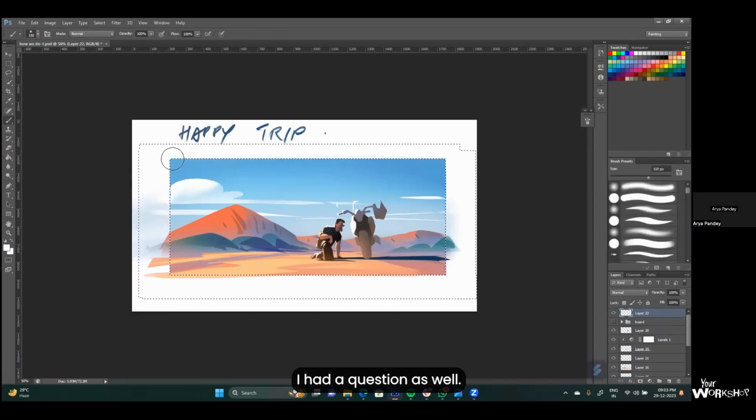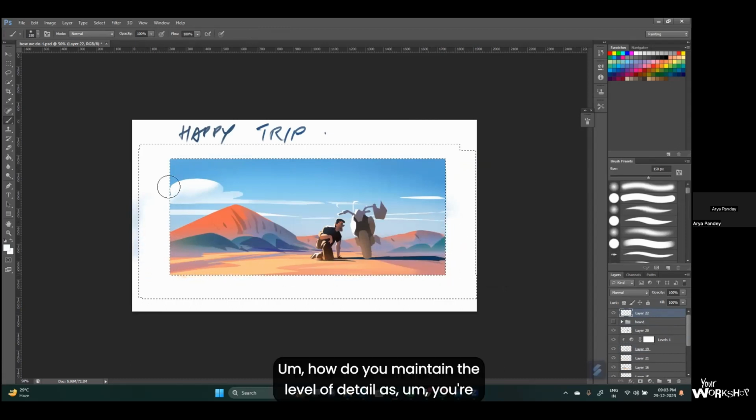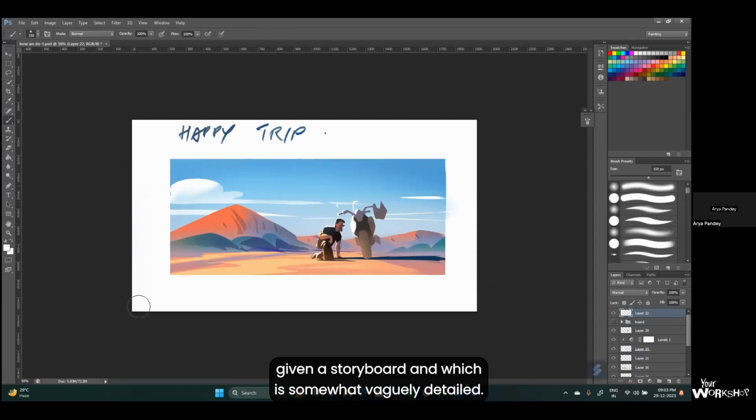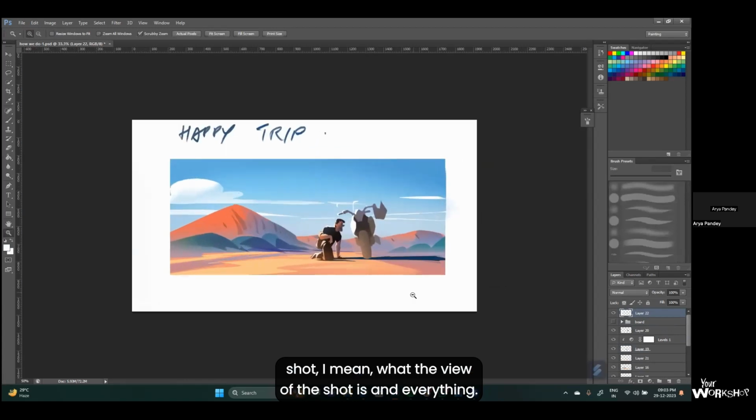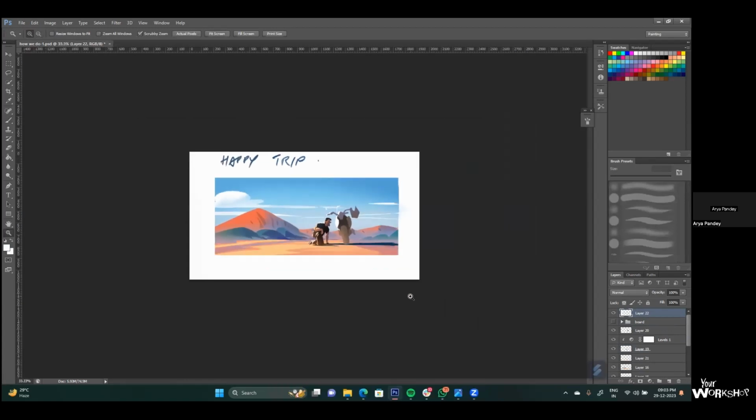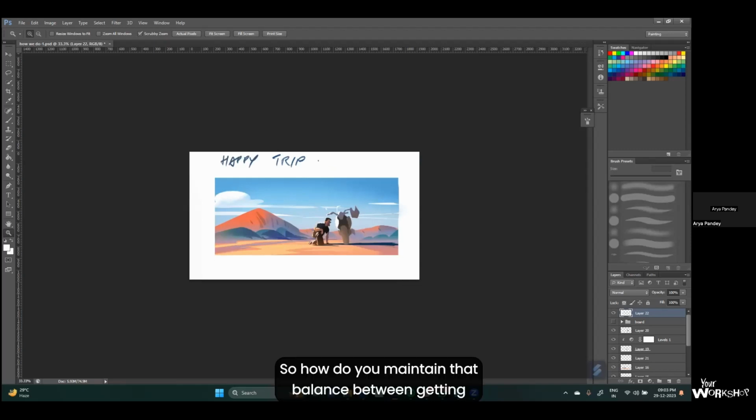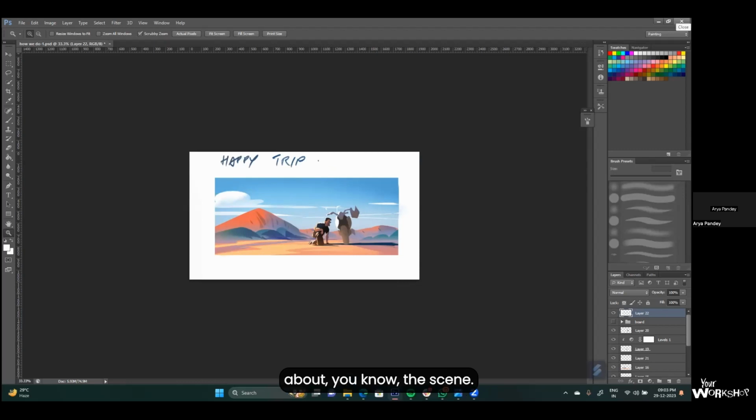I had a question as well. How do you maintain the level of detail? As in, you're given a storyboard, which is somewhat vaguely detailed. You get to know what the composition is and what the view of the shot is, but it's not necessarily very detailed. So how do you maintain that balance between getting the colors right and the lighting right while giving whoever you're passing this on to enough information about the scene?